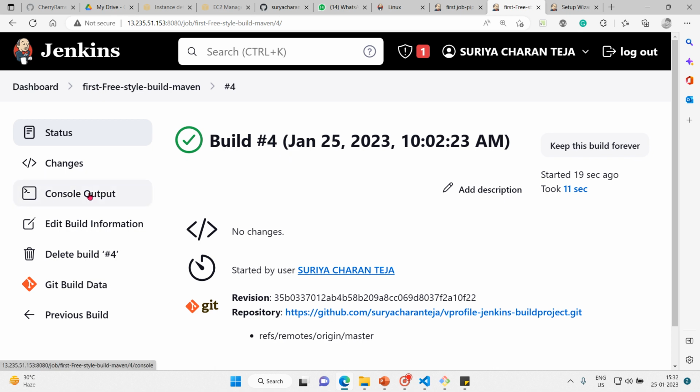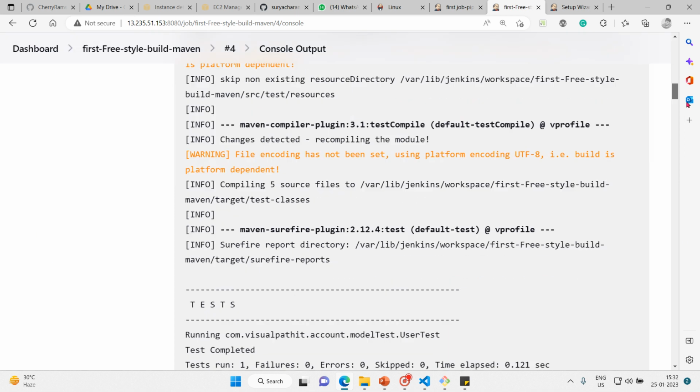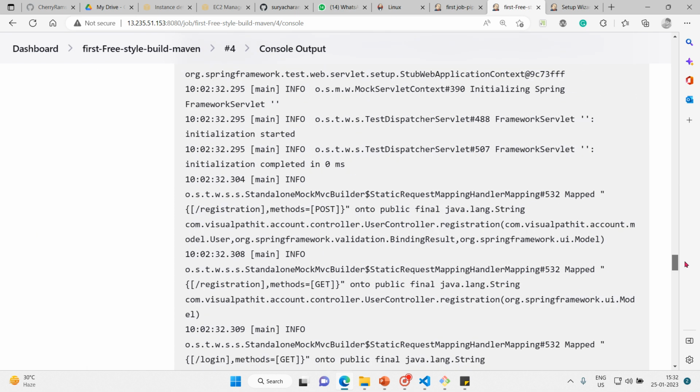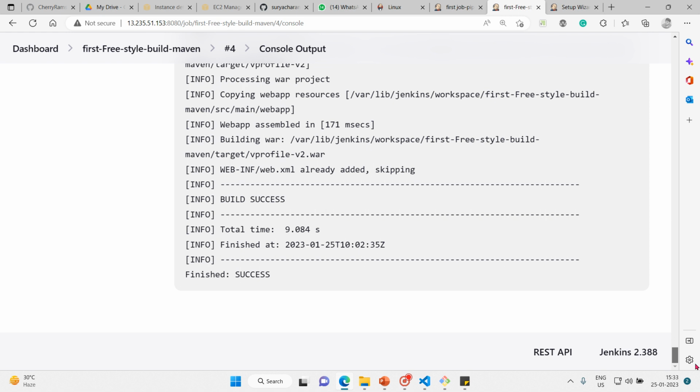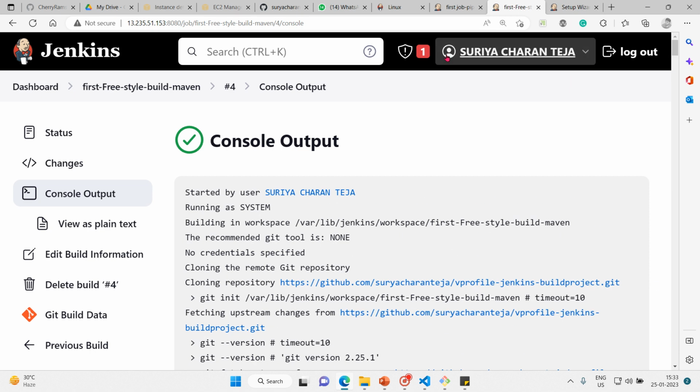So let me click on console output to see. As usual, your GitHub repository has been cloned and testing will be done and a lot of activities will be done, and finally you can see the build success, and here you see your war file has been stored in the target directory. So let me get into that workspace now.